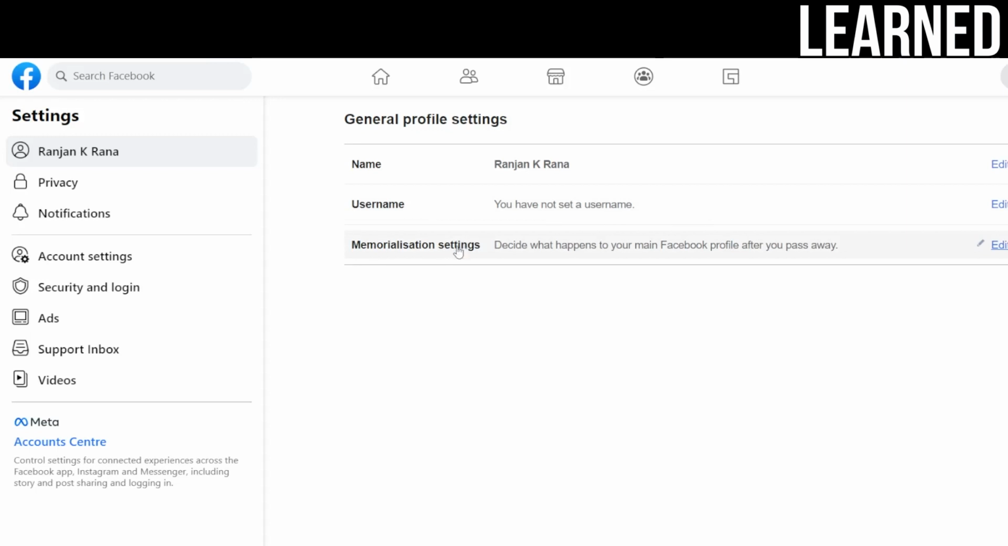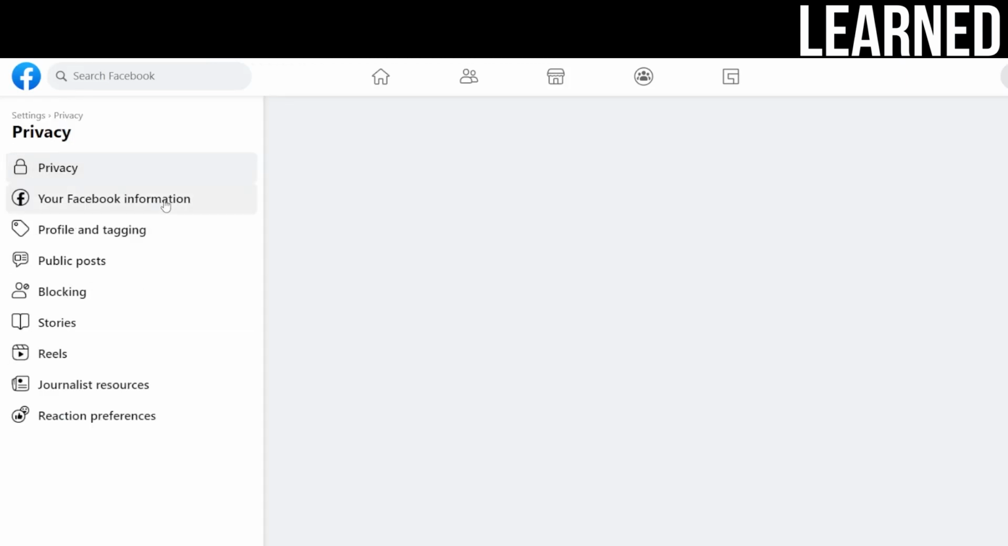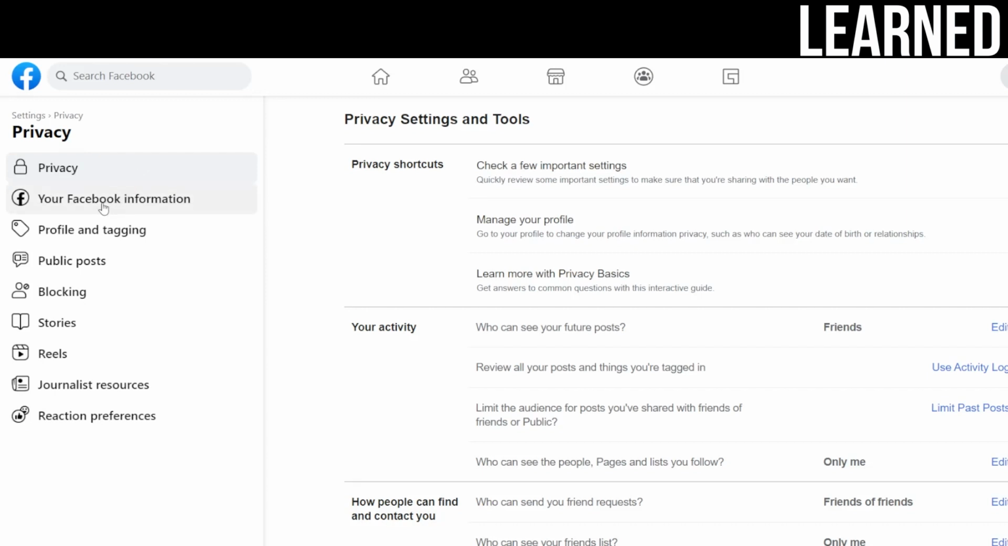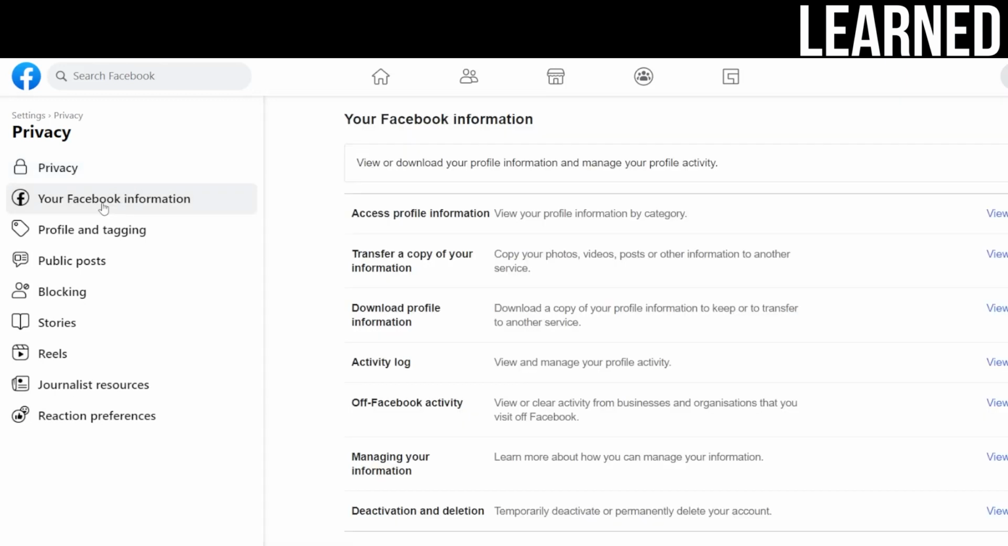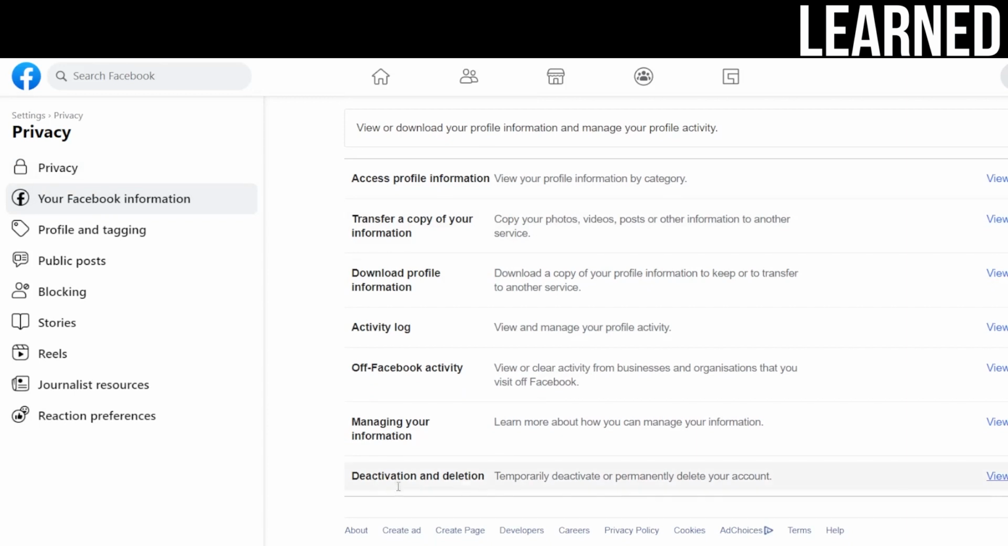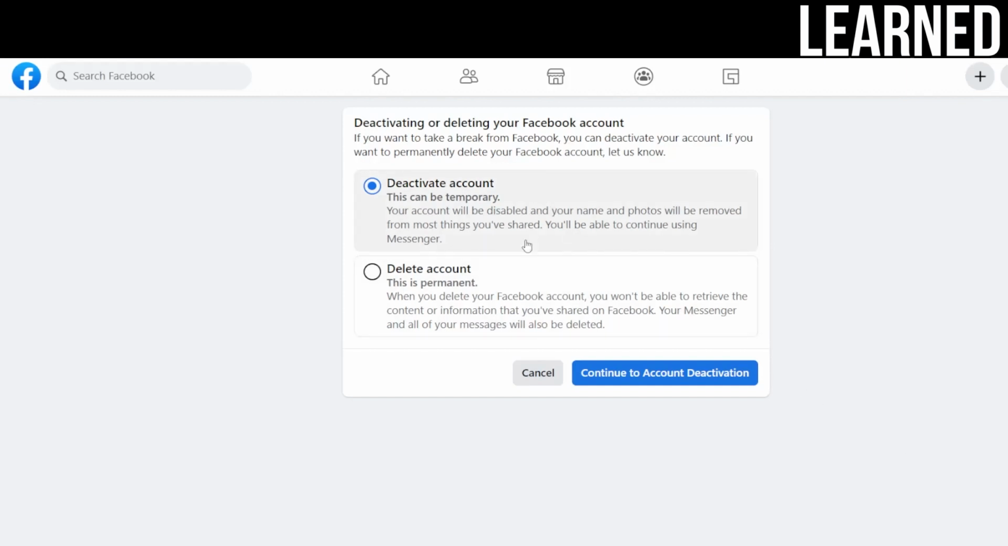After that, on the left side, you can see so many options. So just click on Privacy, then you have to select Your Facebook Information, right? And here at the bottom you will see Deactivation and Deletion, right? So basically just click on View, and after that it will load, and here you will get the option whether you want to delete your account, then select the second option, and if you want to deactivate, then just click on the first option.